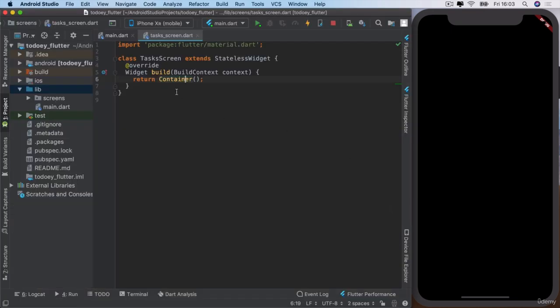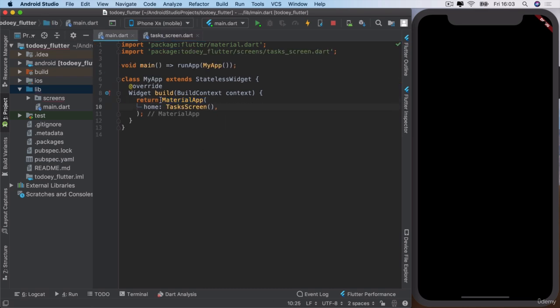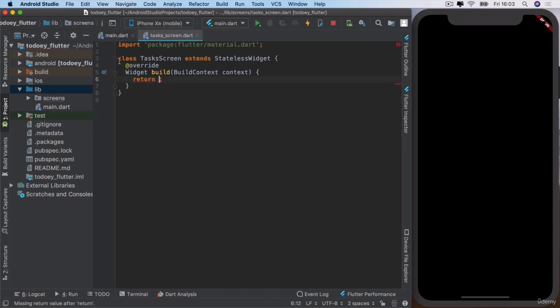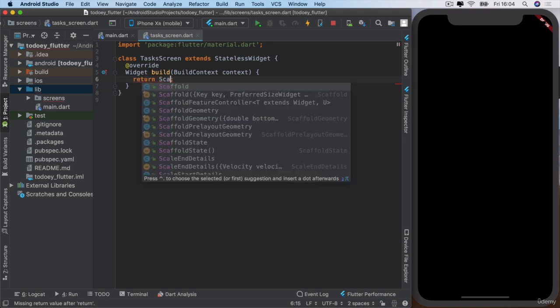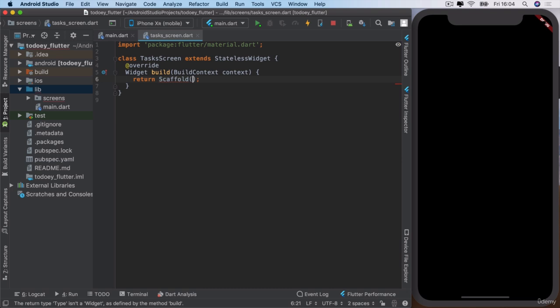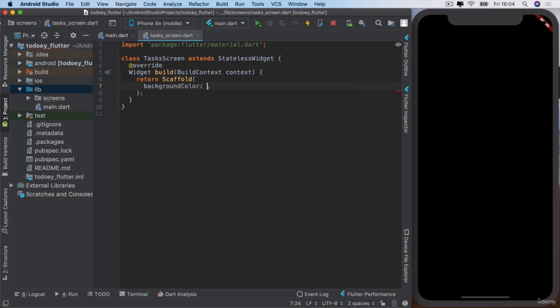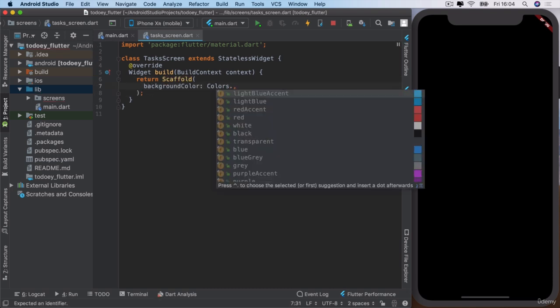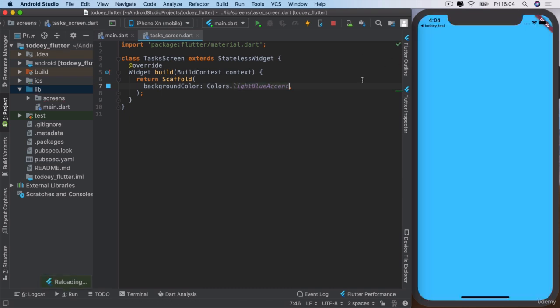We don't want to have a container on screen, but instead, notice that we have our material app as the topmost widget. Then very shortly, it's followed by a task screen, which takes us over here. And we're going to build a scaffold as usual. So our scaffold is going to have a background color of light blue accent. And as soon as I hit save, we see our color rendered on our simulator.